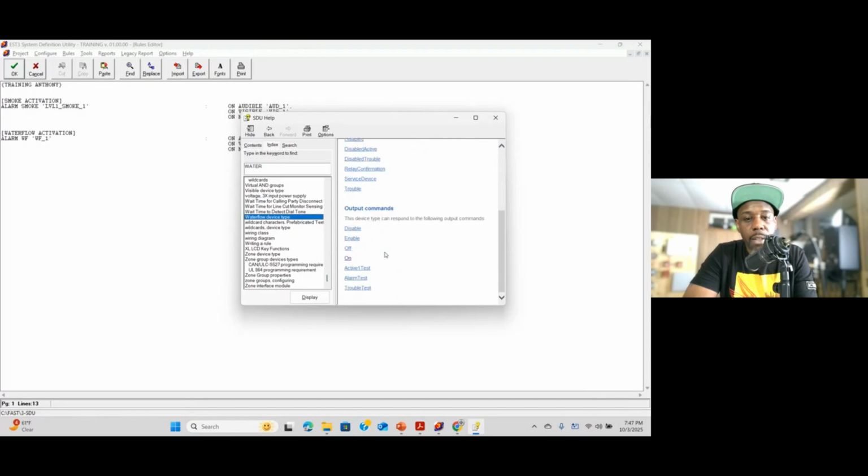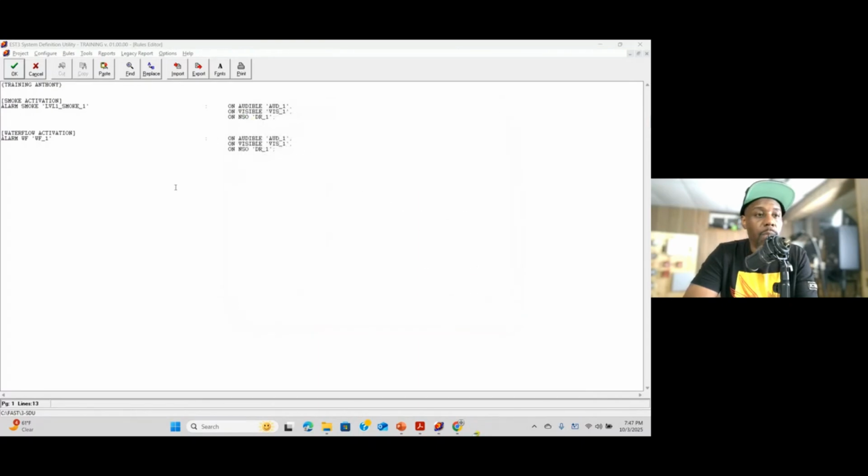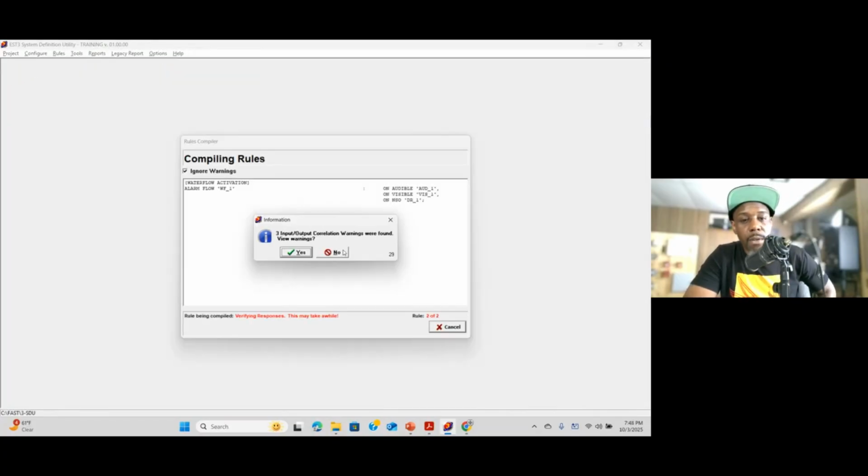Okay, so it's wrong right there. We'd have had an incorrect rule. So we go alarm flow. That's the short form. Alarm flow, water flow. Let's back this up. Let's save it and let's see if it works. Yes, we good to go.